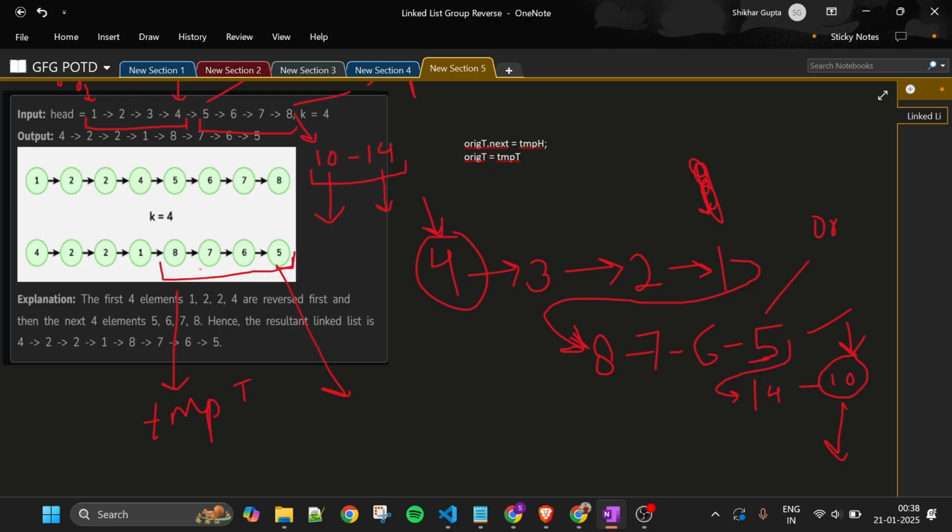Okay, this much after we will reverse, this 5 will be the first element, so this will be my temporary head, and after that we just have to link them. How we are going to link them with these two lines, and again we will start the same process.